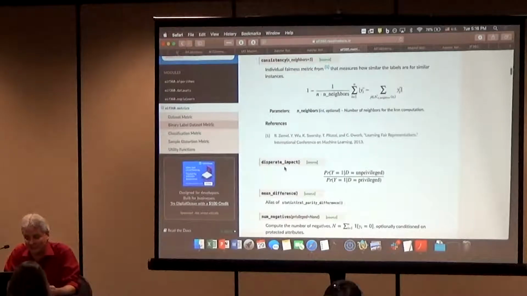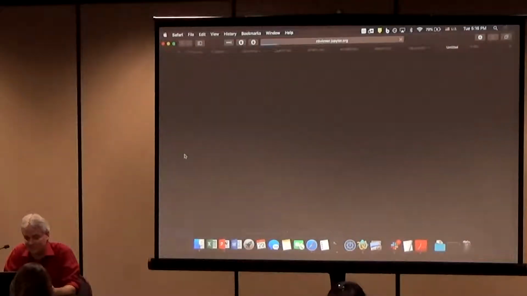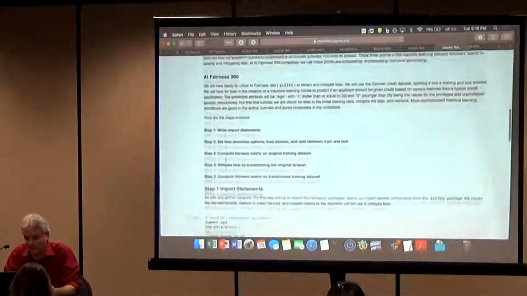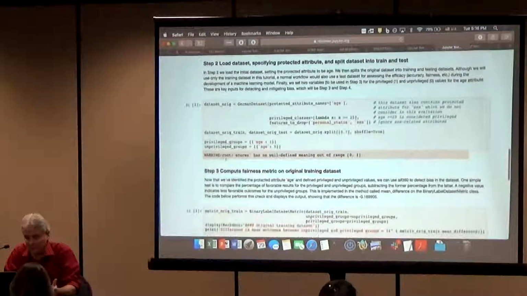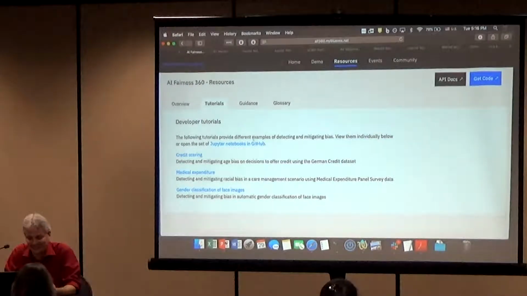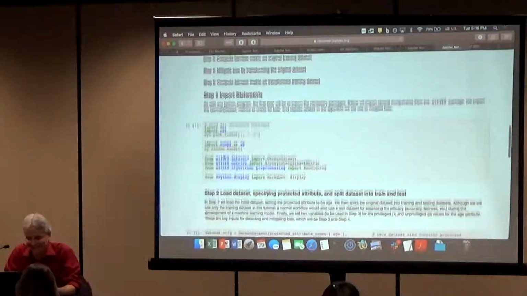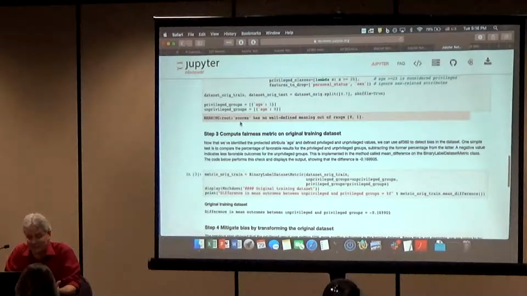Disparate impact. That's how you spell it. And I think everything else should work, and you'll get a number out. So what will happen is we'll still load the data set. The privileged groups and unprivileged groups are the same.